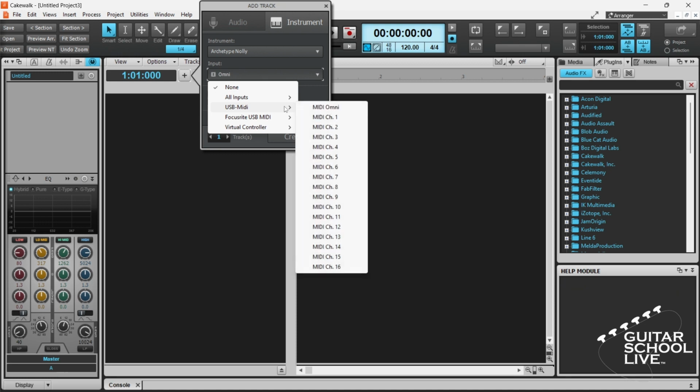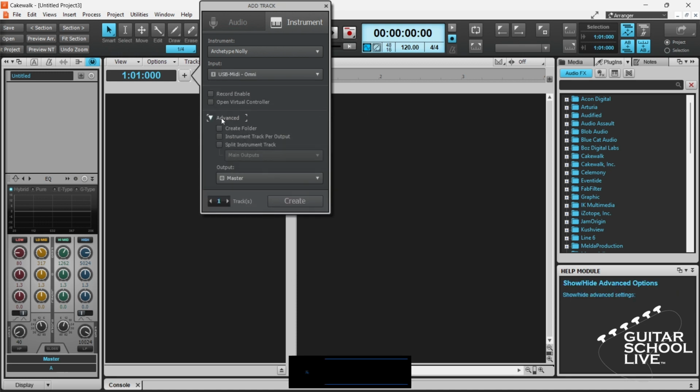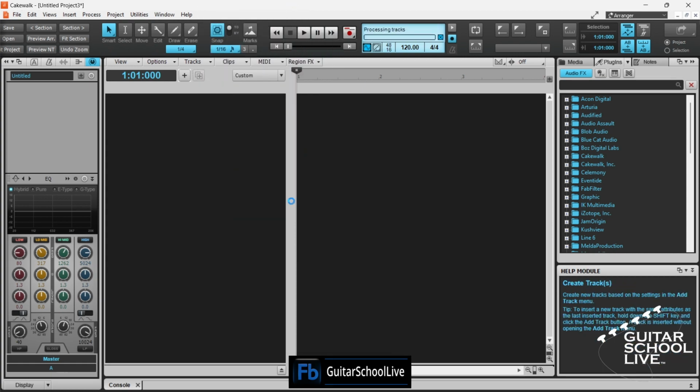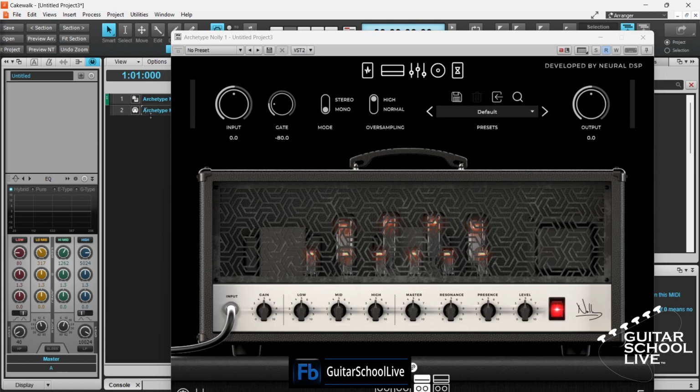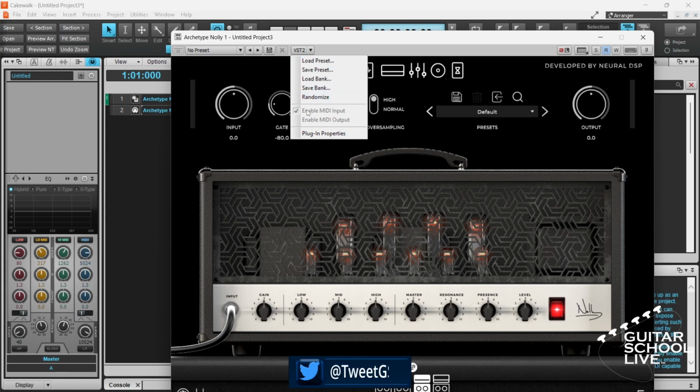For input, select USB MIDI and select Omni. Click the Advanced drop-down and select Split Instrument Track. You'll see a MIDI track and an audio track appear along with the plugin. Go to the plugin and click the VST2 drop-down. Select Enable MIDI Input. Note, if it is grayed out, it is not a problem.